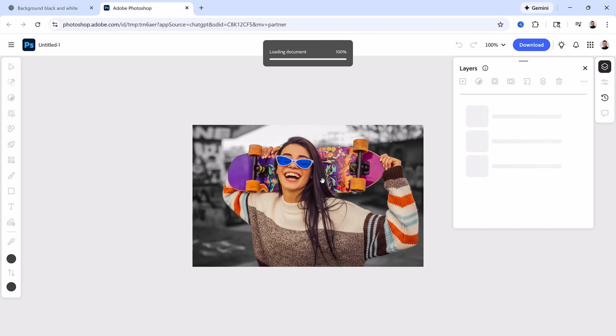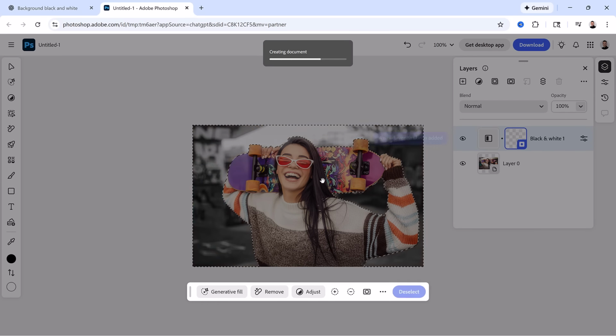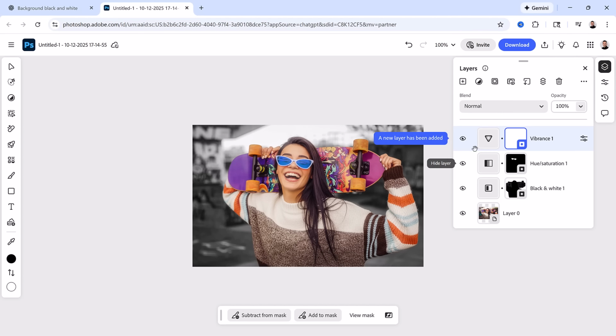Even if you don't have a Creative Cloud account, images edited with ChatGPT will be available to edit on Photoshop on the web with all the tools. The only limitation is that you will not have access to the premium features, which include Gemini 3 Nano Banana.